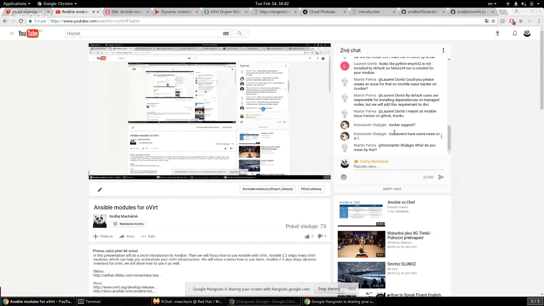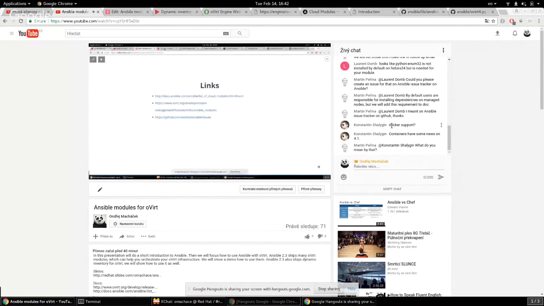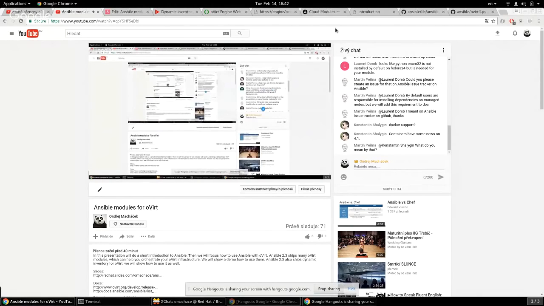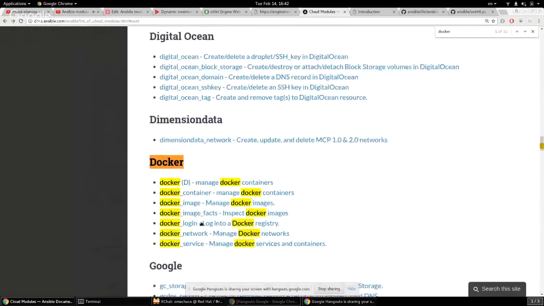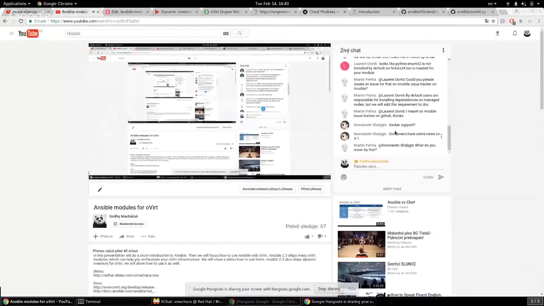I'm not sure what you mean by Docker support. There are modules for Docker, but they are not relevant to the oVirt modules. So you need to check out the Docker modules here. It's supported, but not part of oVirt. So feel free to check it.